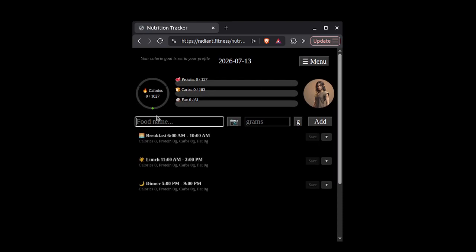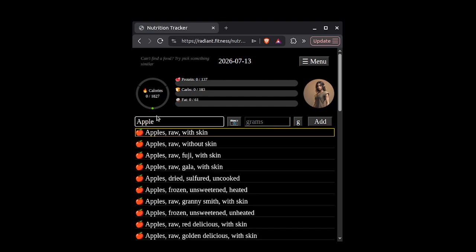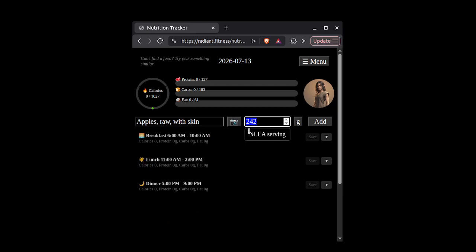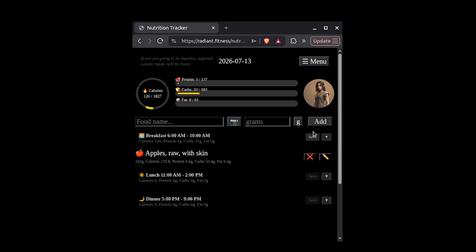So if we ate an apple, we could type in apple, and then click on something here, and it'll pre-populate with a gram amount, which is a recommended serving based off of a USDA database. You can switch it over to ounces or grams. You can add that, and it'll add onto the bottom here, and you can see a little breakdown of this. We can delete it.